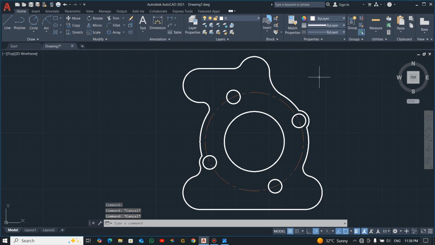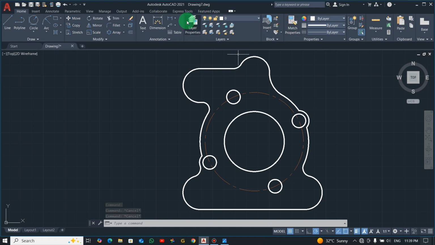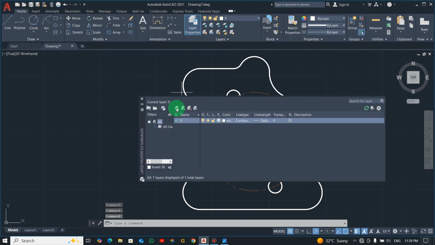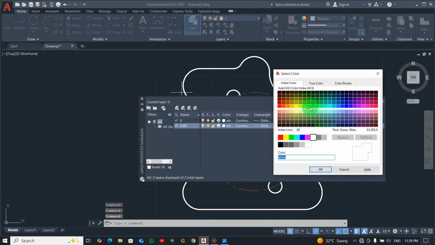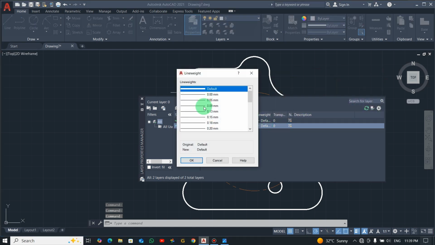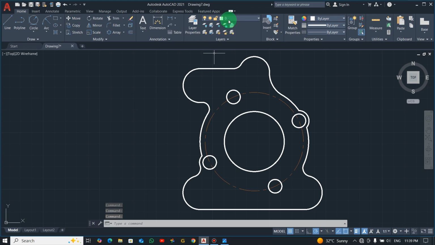So to dimension, we will just pick the radius. So I'll create a layer. I always create layers for my dimension. Go to layer properties, new, give it a name. You can change the color if you want. Okay, and then I'll change the line width. I'll go to this one. Okay, now I'll make sure I select the layer I created as the current layer.